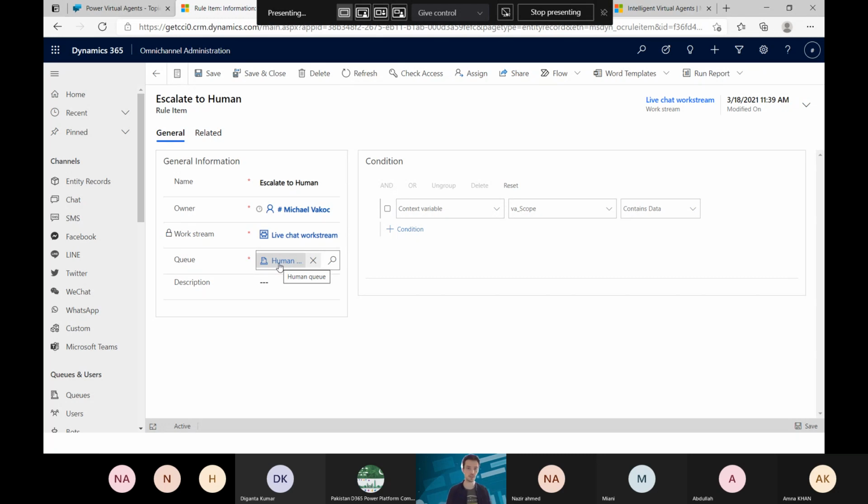Or whatever you want to call it. I don't know if human queue is the best name, but that's what I call it. And so it will just go to the live agent, and I will see that as a live agent in my user interface. Yeah, so this is about the setup in Omnichannel.